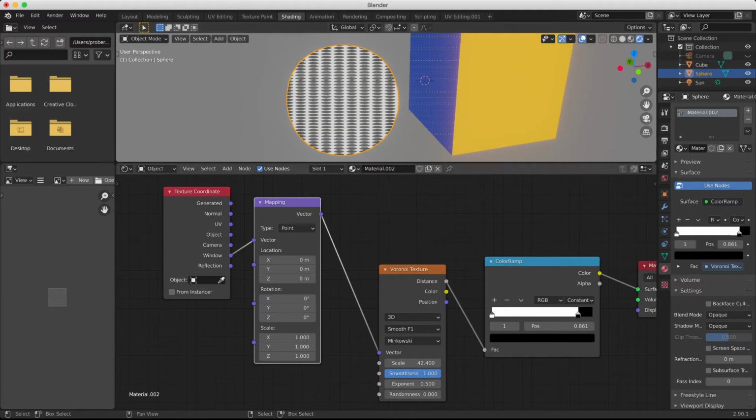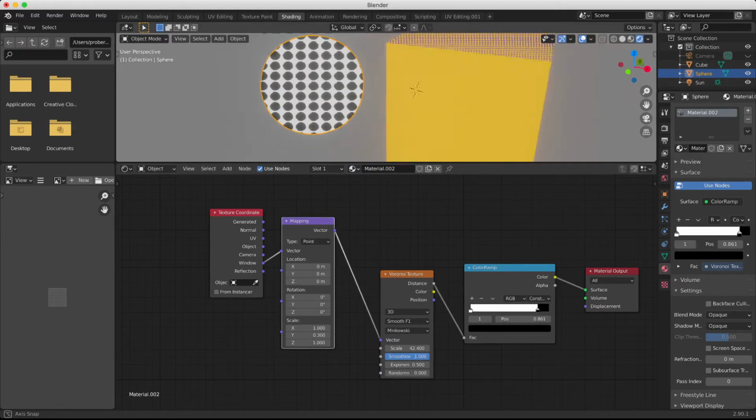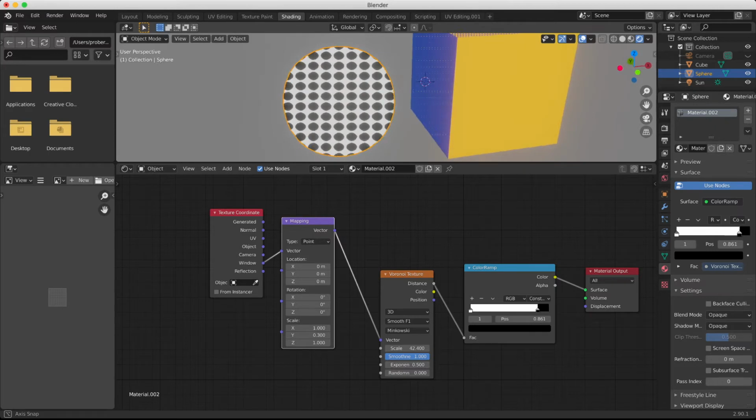Now the other thing we want to do in here is under the scale setting, we're going to basically change the Y value to around somewhere about 0.3, 0.4, just to get our dots exactly as we like them. 0.35, a little bit less. Stick with 0.3. Okay. So far so good. We've got a dot texture that sits on top of our object.